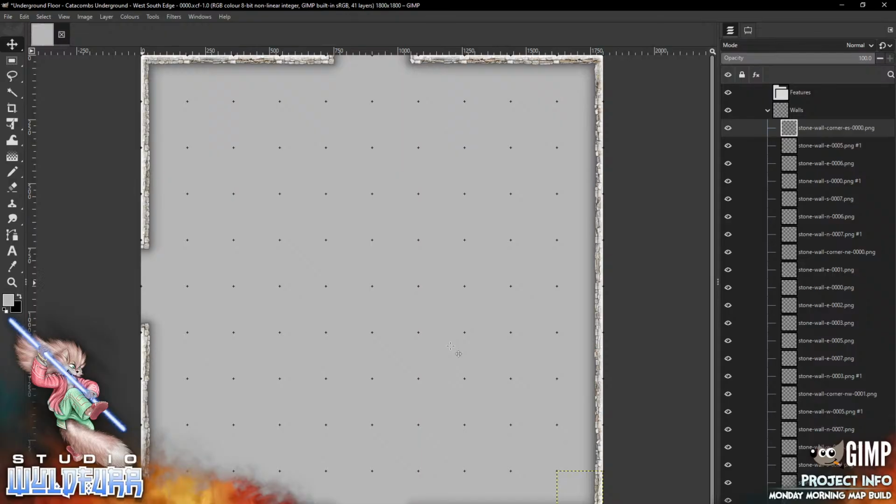Okay, so we got an entrance there, and an entrance there. So we're going to have a little rooms and maze type thing in here.